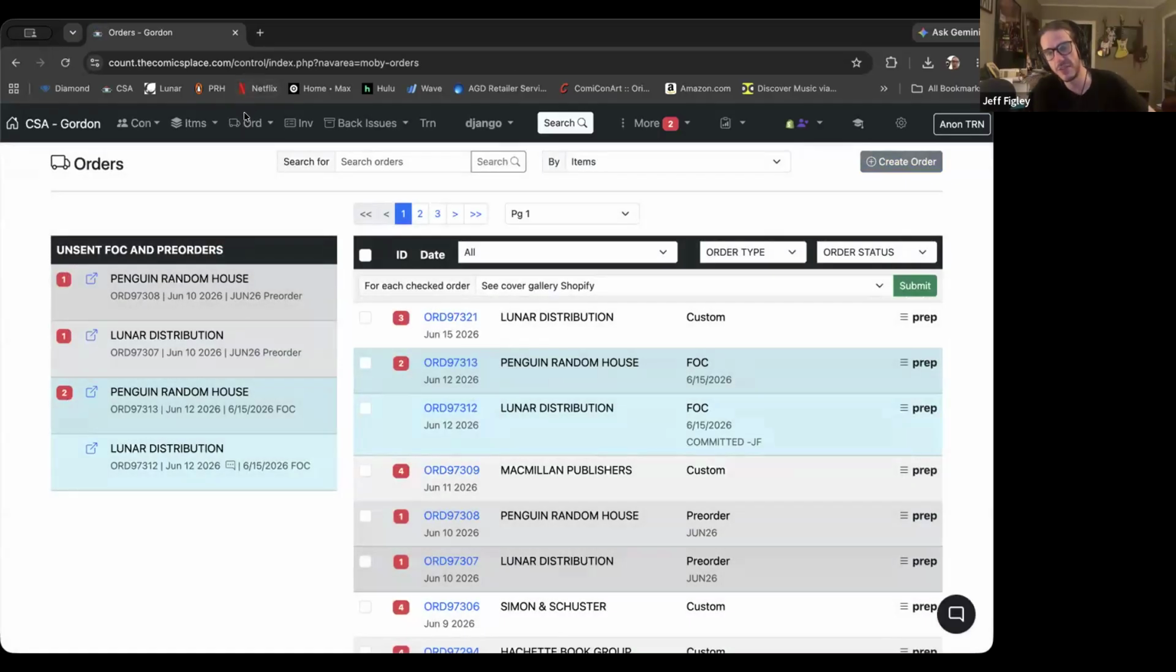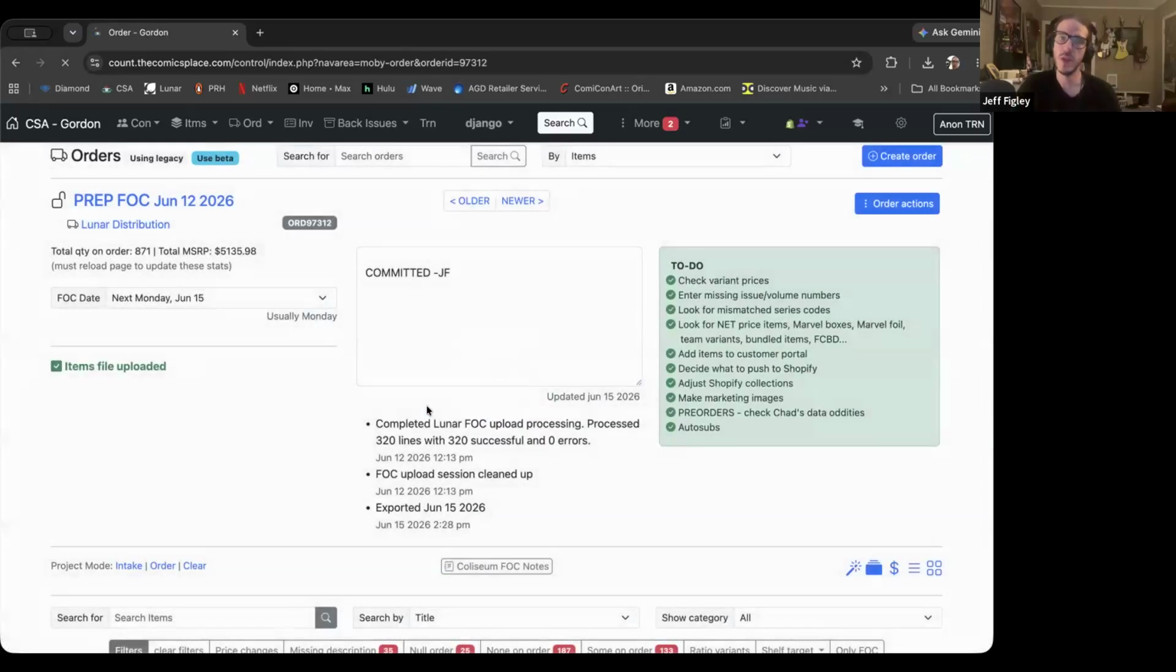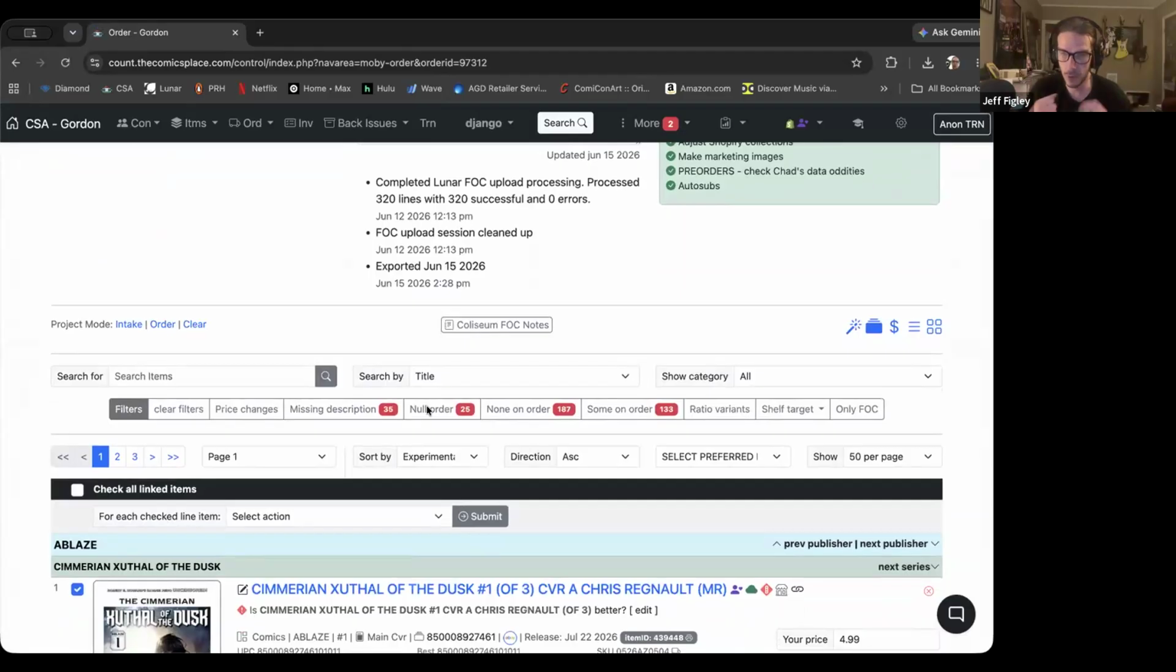It's a kind of self-evident thing. It's orders, you create them, and you ask for things to come in. Where it gets a little bit more cool and nuanced is the interfaces we've built for things like initial orders and FOCs. So we're going to jump into the Lunar FOC that I did this morning. And what this is going to do is show you all the items that were on that data form we brought in. There's a couple different viewpoints you can use for these orders.